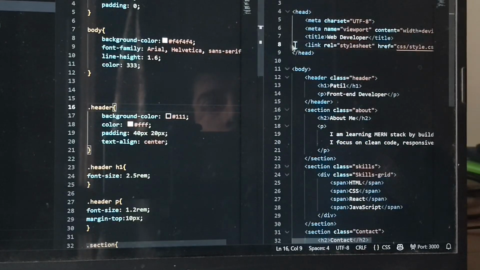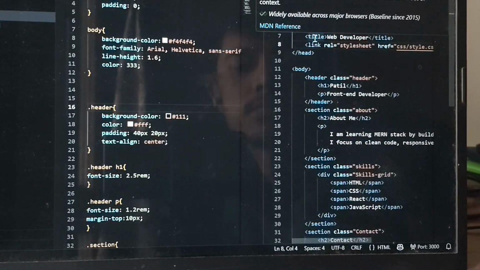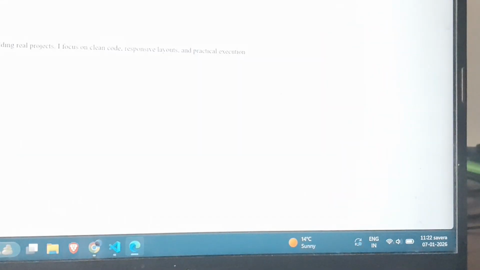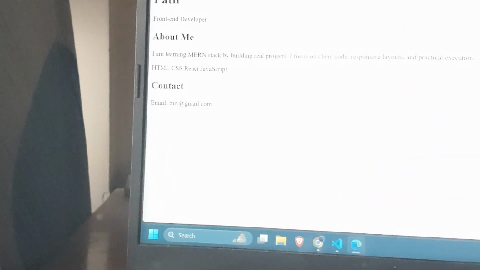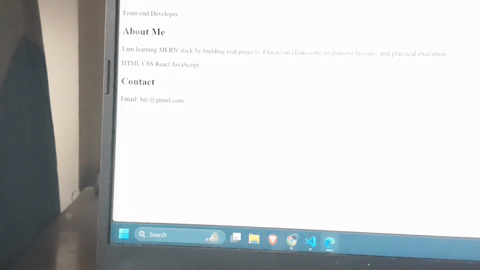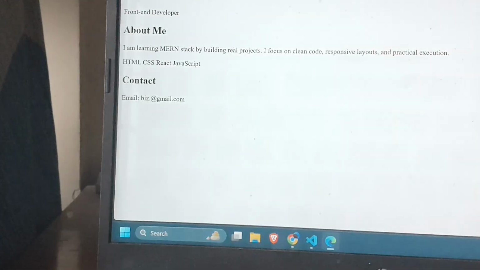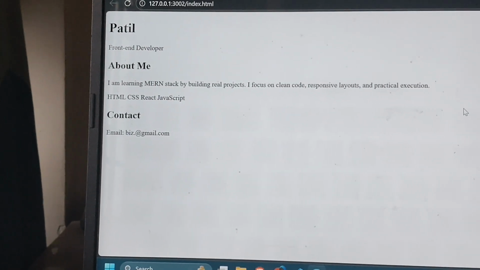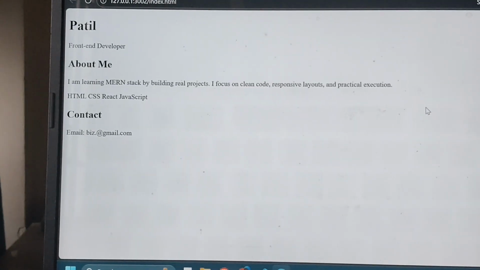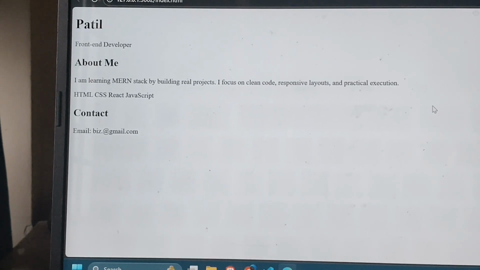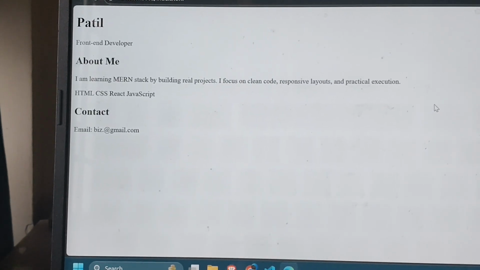Now, what I would like to do is comment out the link part. Here we did it. And when we open it in the browser, okay, maybe I need to turn down the brightness. Yeah, as you can see, it's not actually black and white. It's more of a light gray and dark gray where my name, about me, and contact are written. So this is what happens without the CSS file.